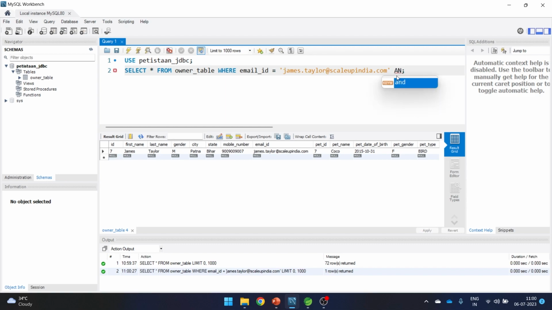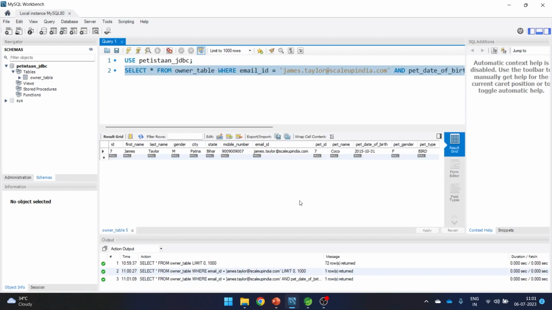So here we'll say and for pet date of birth, the column name is pet underscore date underscore of underscore birth, then the equal to symbol, and then provide the date of birth. I'll just copy this from here. I have copied it and I am providing it here. Now let me execute the whole statement again. Now again you can see the same data as it is.